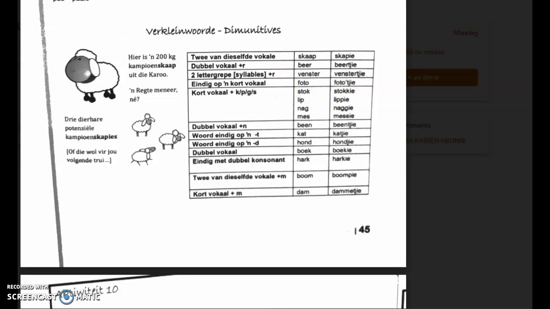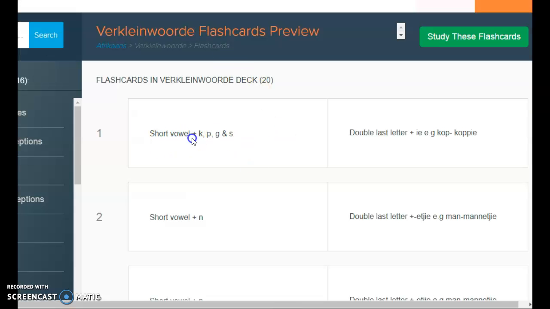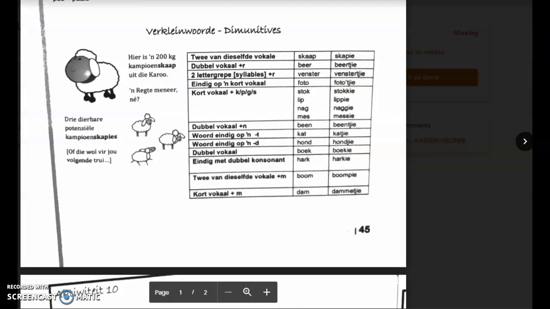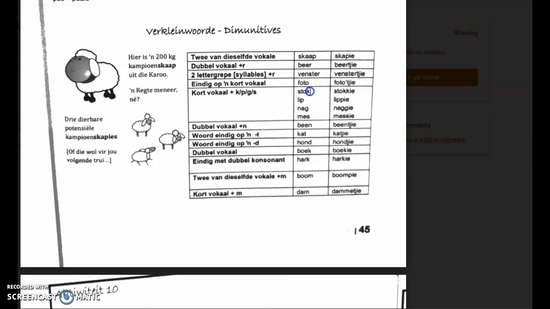So let's see what the rules are for that. So the short vowel plus the K, P, G, and S. So you double the last letter and you add an IE. So K is the last letter, so you double that plus the IE. So stok becomes stokkie. Lip, double P, and then add IE, so lip becomes lippie. Nag, you double the last G, so nag becomes naggie. Mes, double the S plus an IE is messie.